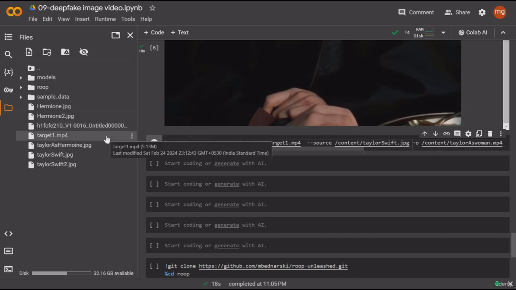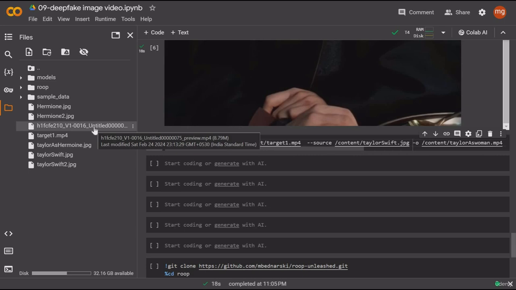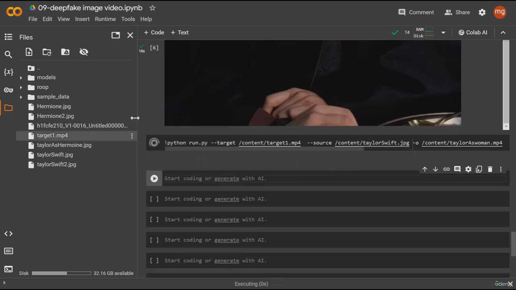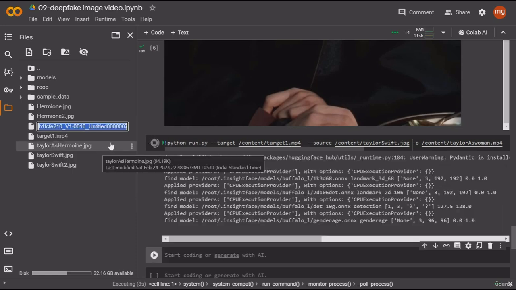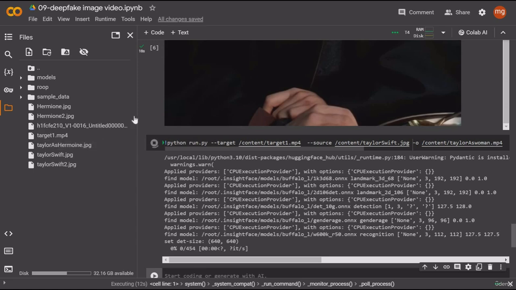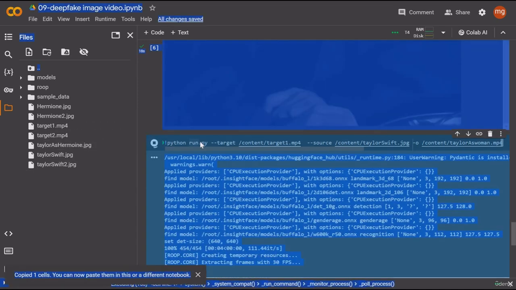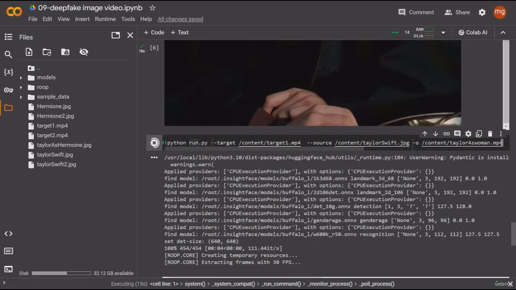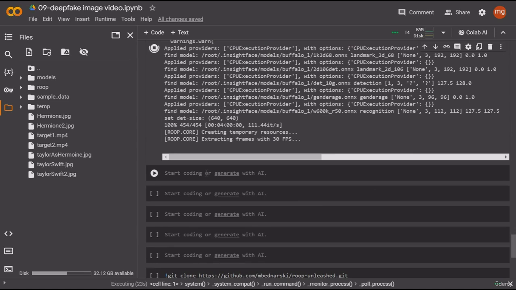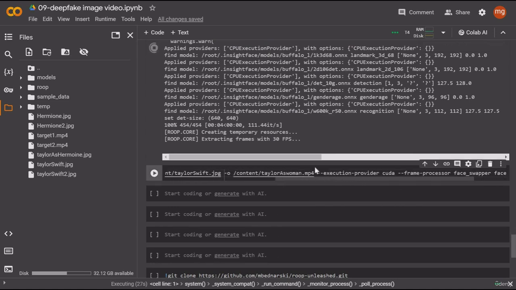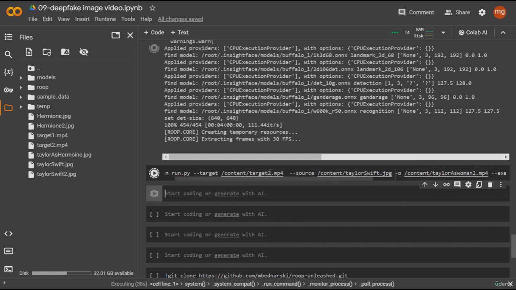Now if you see the size of both the videos, this is 5.13 MB and this one is 8.7, so obviously this will take less time, so let's just run this first. Now apart from this, let's run this for the other video also. I'll just rename this as well. So let's say target2.mp4, and we'll copy this entire thing. And here we can say Taylor as woman 2, and we'll give this as target 2. So this will be our second video which will be generated, and by the time let me show you both the videos also.